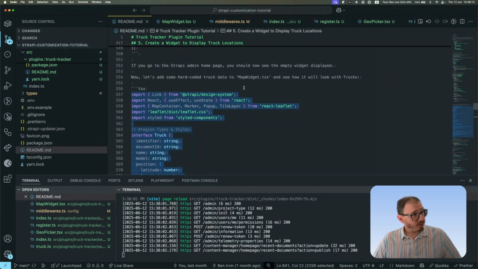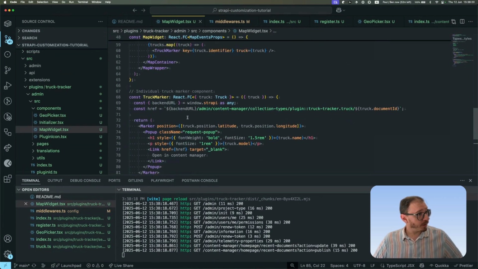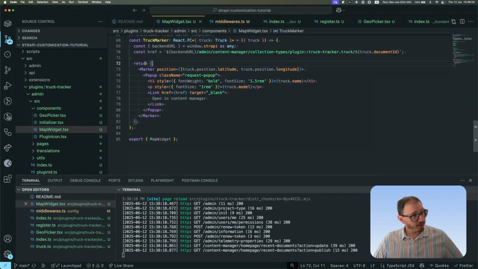So to add the hard-coded truck data, we'll update our map widget file again. This time we have created a marker component, which again you can find in the documentation for React Leaflet, but it's essentially just a marker component where you give it a latitude and longitude, and you can create a pop-up with anything that you want in it.